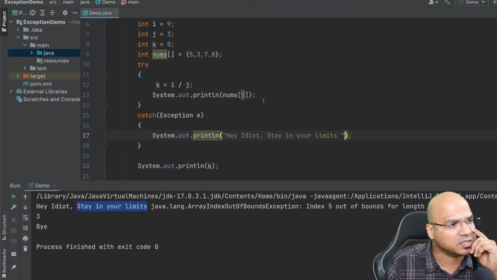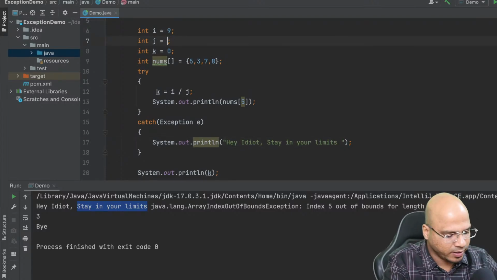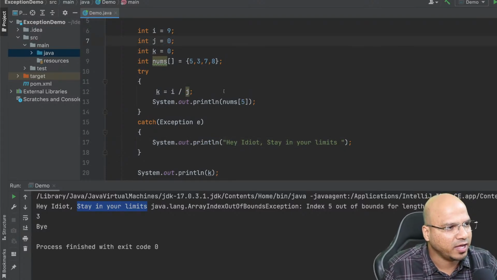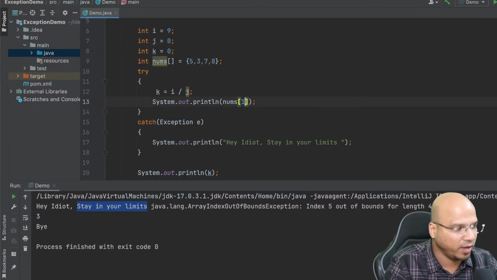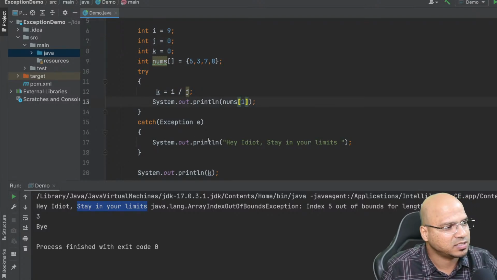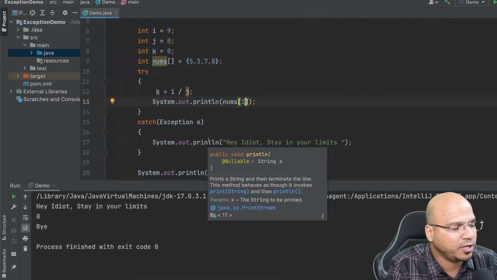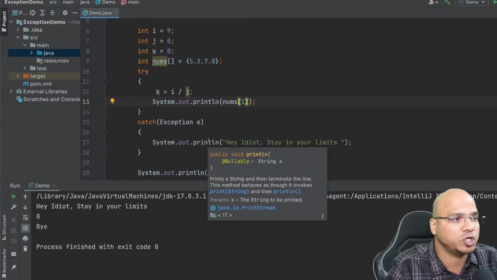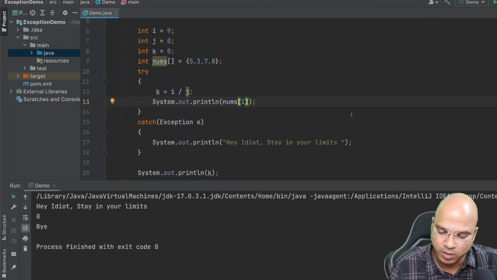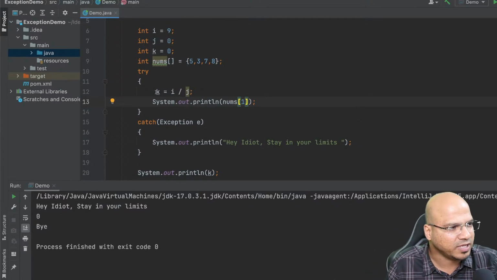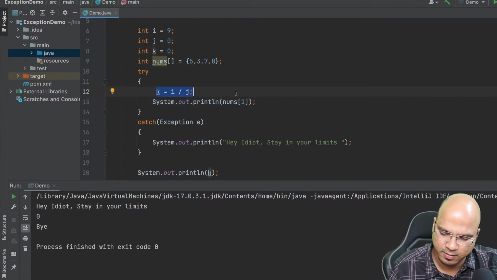So printing a specific message works. But the only problem is, now if I divide by 0 and if I fetch the normal value, let's say 1, in this case it will still print stay in your limit. But the actual problem is we are dividing it by 0. So don't you think we should handle different exceptions in a different way?